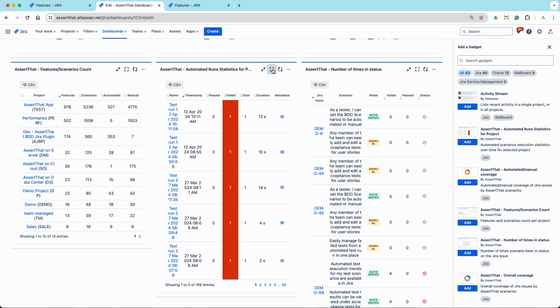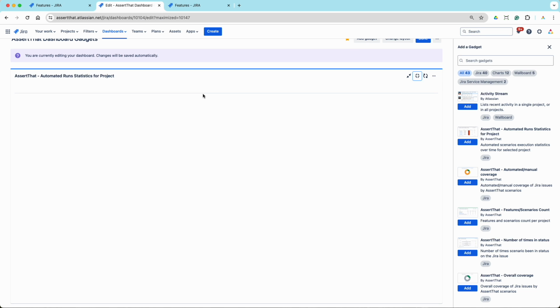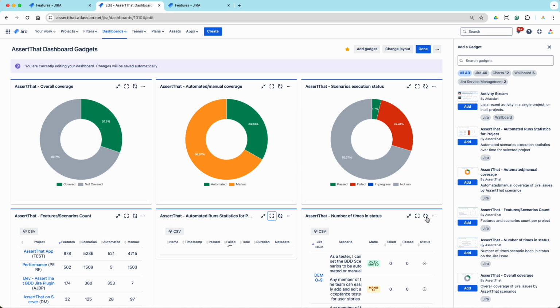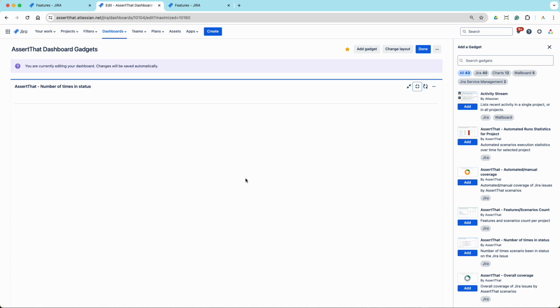Automated run statistics. Let's open up that so it's a bit more visible. Glib will talk through this, but effectively you're looking at your imported cucumber.json file. You can see that this has had a number of test runs imported to it on the 27th of March. You can see the status of those, the duration of those test runs, and you can see the associated metadata with those reports.